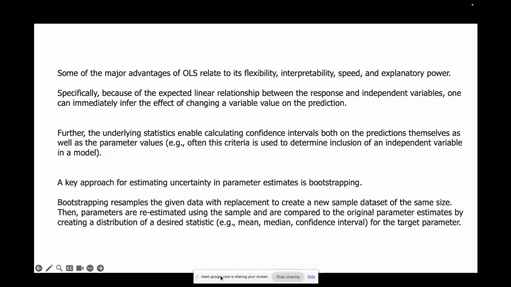Now some major advantages of the least square method relate to its flexibility, interpretability, speed, and explanatory power. Specifically, because of the expected linear relationship between the response and the independent variables, one can immediately infer the effect of changing a variable value on the prediction, right?